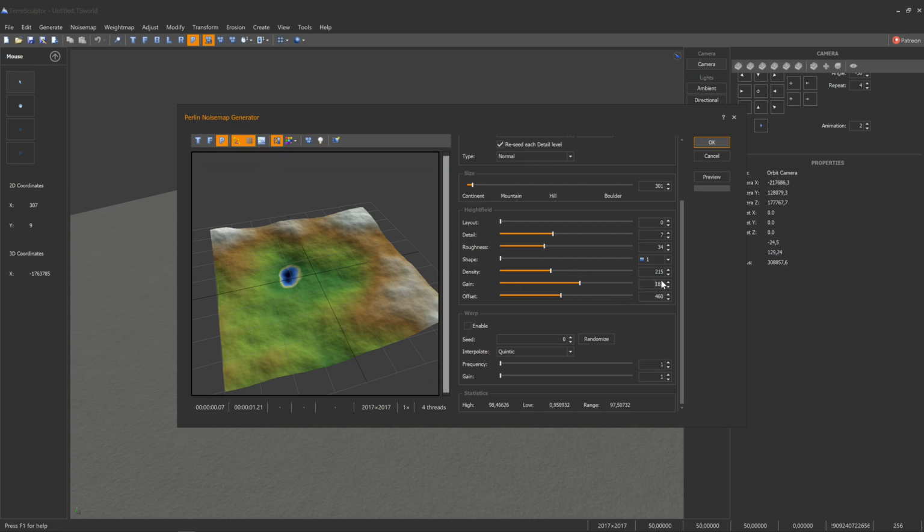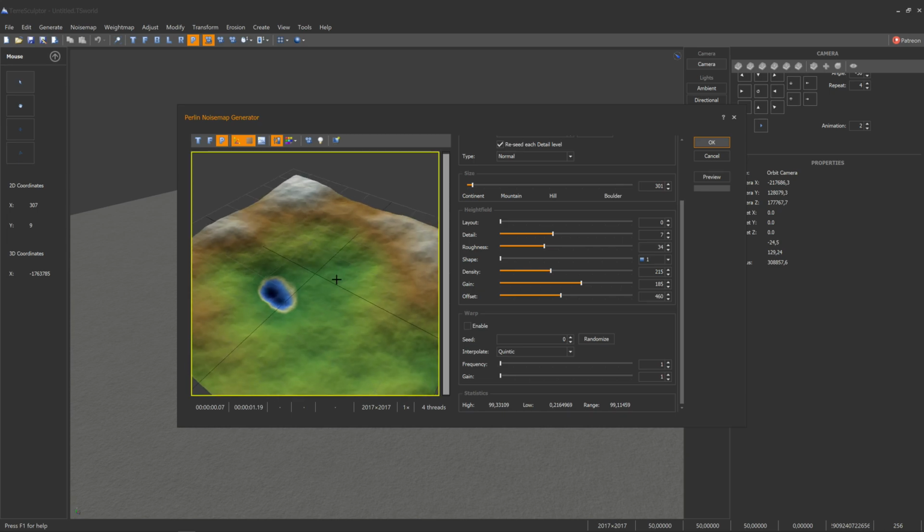In fact, I think I'm gonna set the gain to 185. Actually, I think we can fit in 6. Oh no, we can only fit in 5. And yeah, I'm really happy with how this turned out.